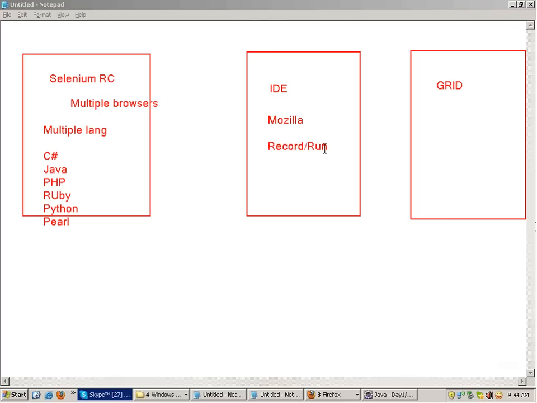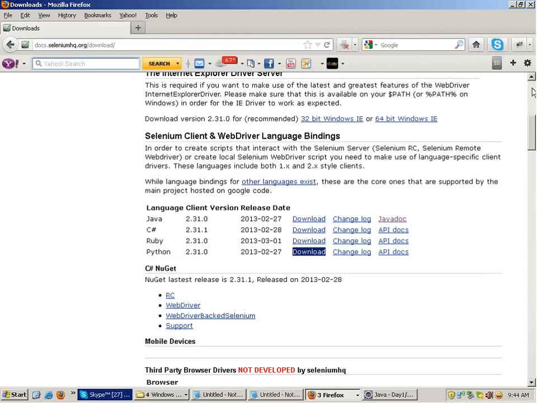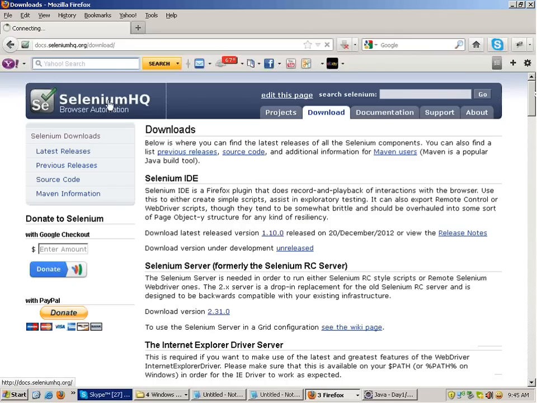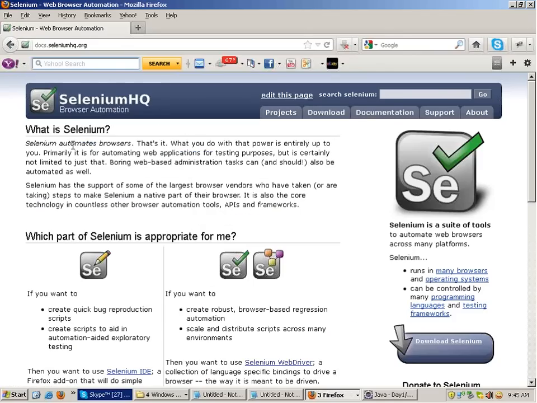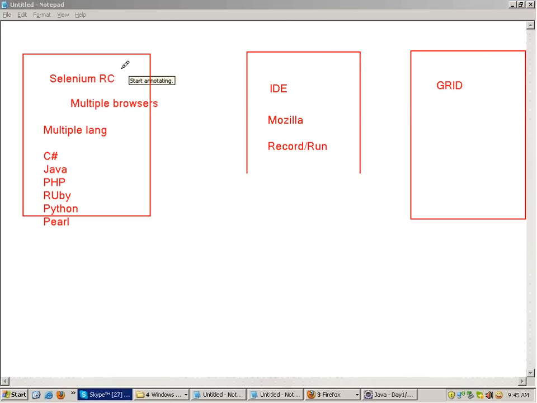So Priya, yeah, this is the point which I missed out. If you go to the Selenium website, seleniumhq.org, you will see it is written very clearly: Selenium automates browsers. It's only for web-based applications. And these were the initial components of Selenium: RC, IDE.